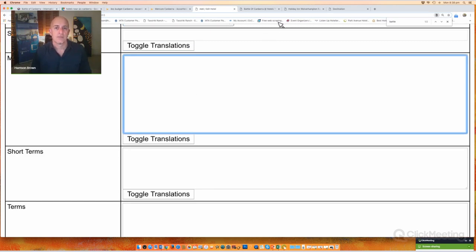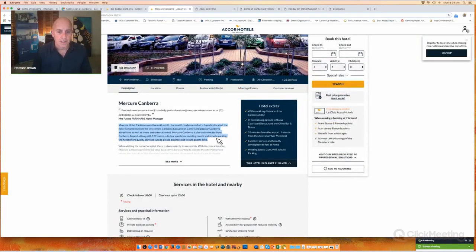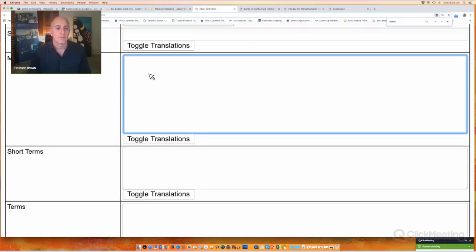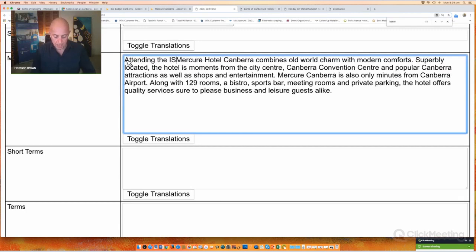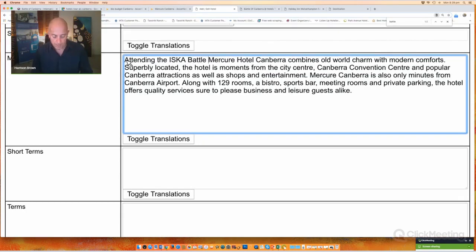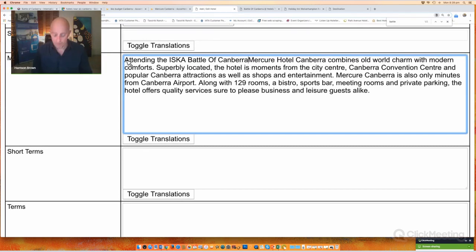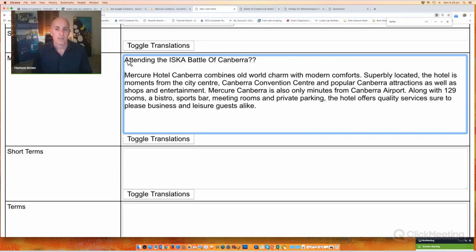Main text. Okay, we'll go back and edit some of the text, but you can take it from their page and then personalize it. So I'm going to take the first paragraph and copy that, and for speed's sake, I'm just going to add it in this. And I'm just going to add to the top, attending the ISKA Battle of Canberra. Okay, attending the battle. So that personalizes it. We could do more, but that's all I'm going to do for now.